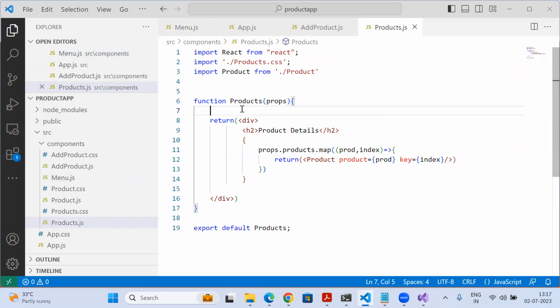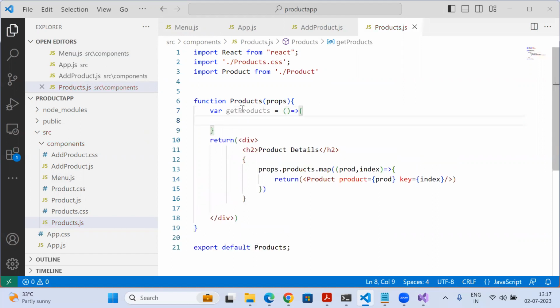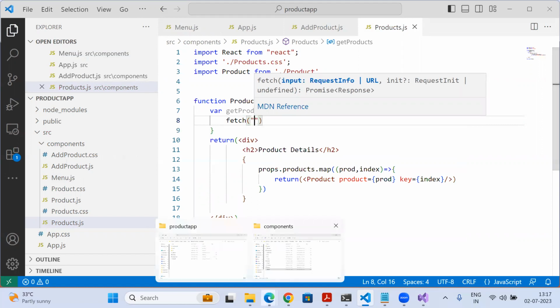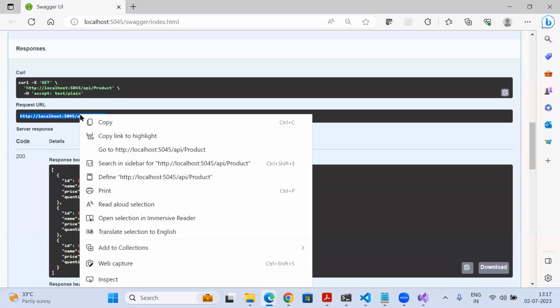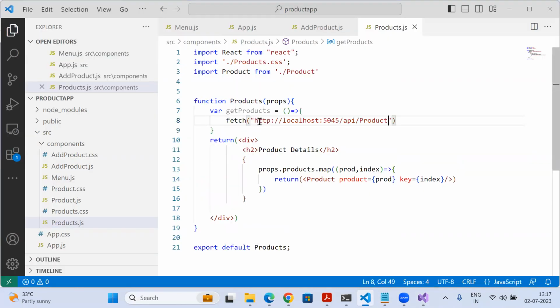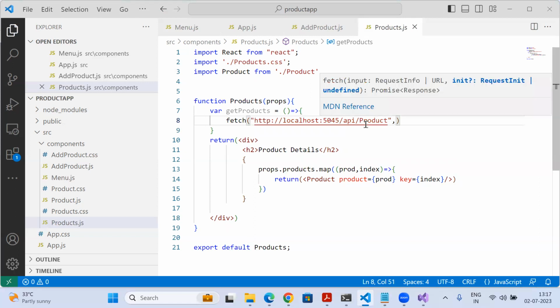For that, we're going to create a variable. Let's call that get products. It's going to be a method. There we go. Now this method, I'm going to call the fetch. To the fetch, I need to provide a URL. The URL is going to be this one. So I am saying go and call this URL. But I need to provide other details into this as well.